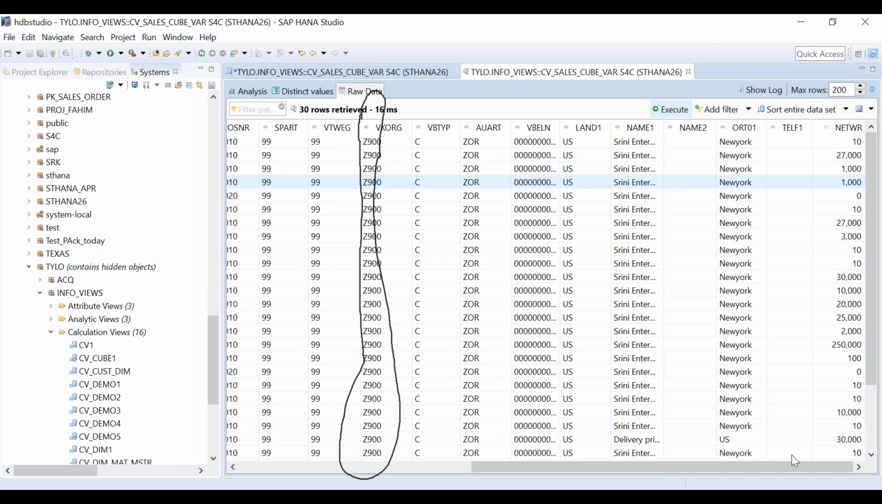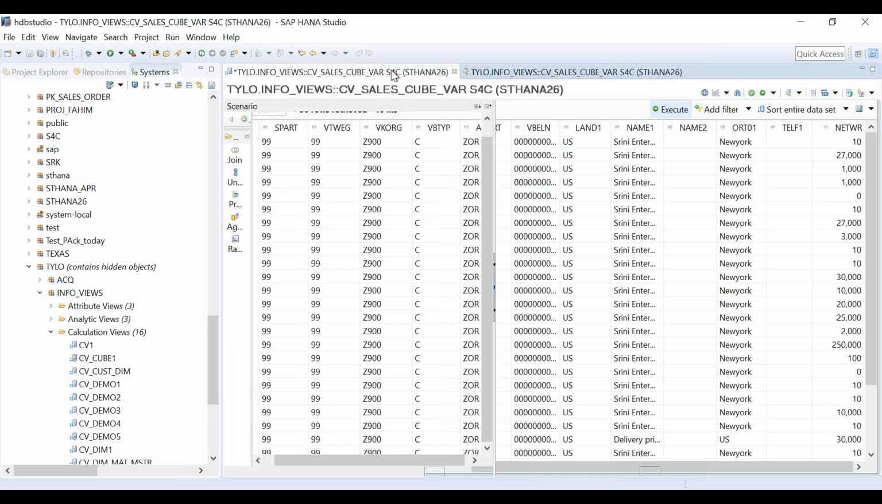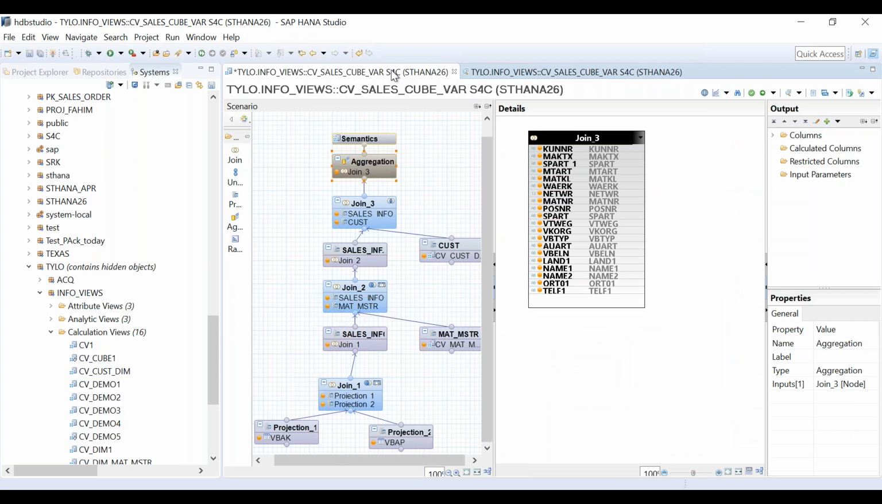Is this clear to everyone? What is the difference here? The difference is where exactly the filter is happening. The filter is happening right at the end of the calculation view, whereas if you want to do the filtering right at the bottom level, you should use input parameter.